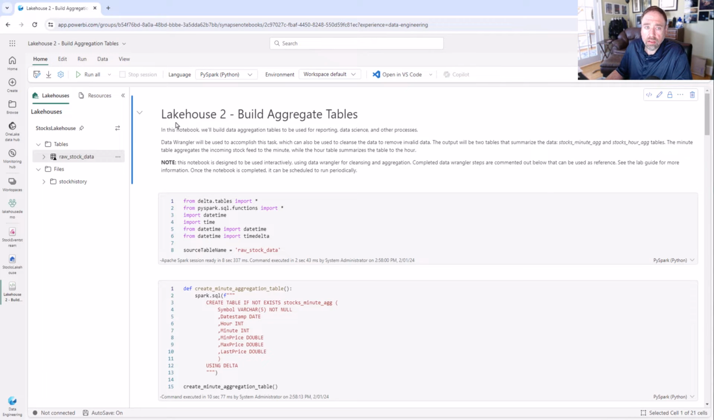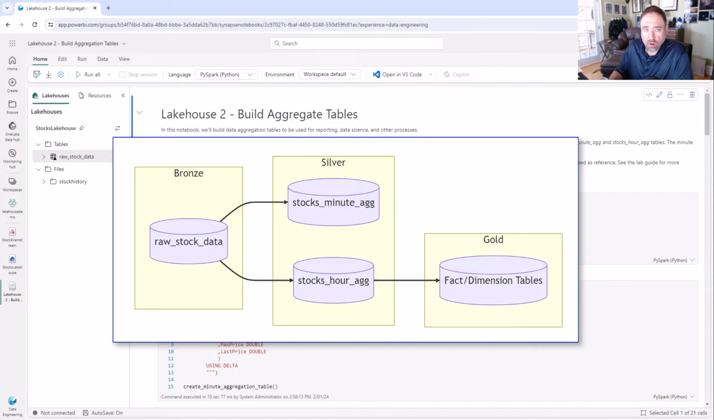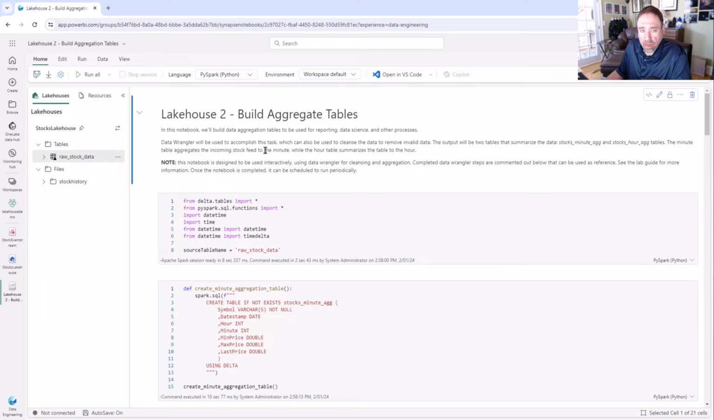So here in the Lakehouse 2 notebook, the purpose of this notebook is to help build our medallion architecture. So it's going to take our raw stock data and then cleanse and aggregate, group by all of the different fields that we care about, and basically aggregate that data to the minute and hour level to make it easier to work with later on. So let's go through how we're going to do that. And I also want to point out that traditionally we would break this up into different lakehouses. In this case, I'm going to keep everything here in the same lakehouse just for ease of demonstration.